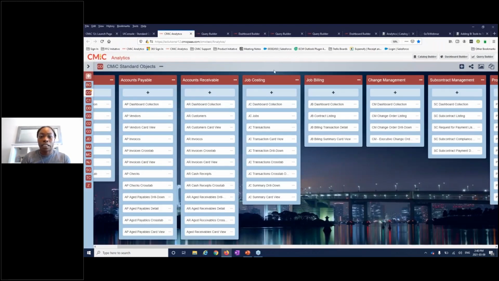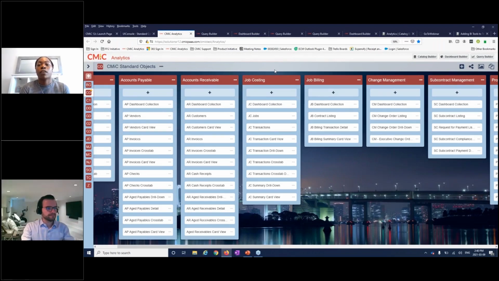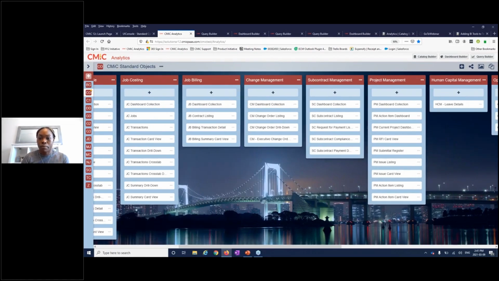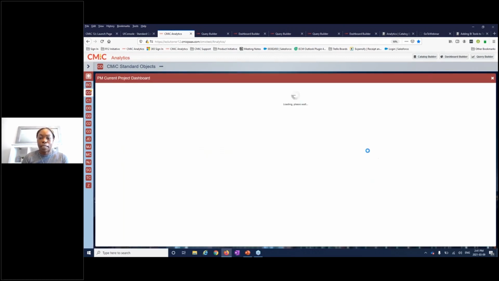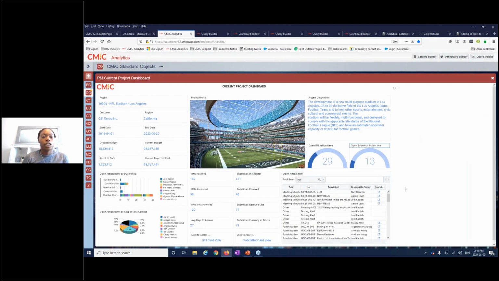So another thing I wanted to touch on is some of the dashboards that I find are very useful in the system. So if we take a look at the Canvas view right here, within project management, one of the ones that I think is very popular is a current project dashboard. So when you think about this dashboard, if I just launch it, you're going to be able to see a lot of details associated to the project that you're logged into on the field side. So this will be very useful for PMs, site supers, whoever may be needing some insight on what's happening within their project.